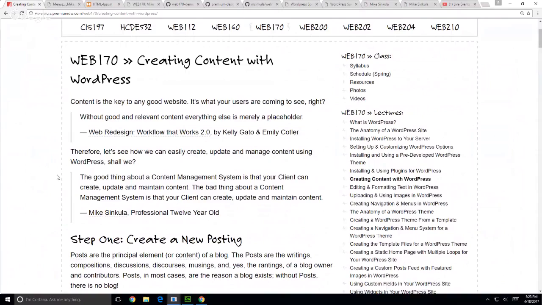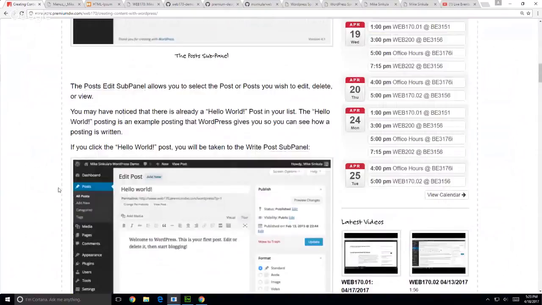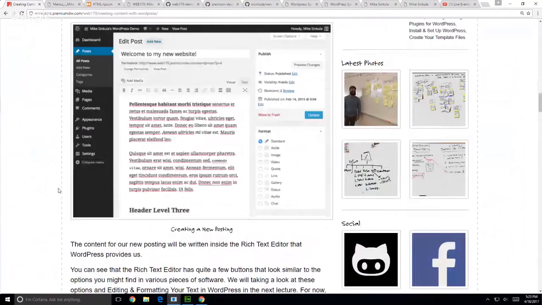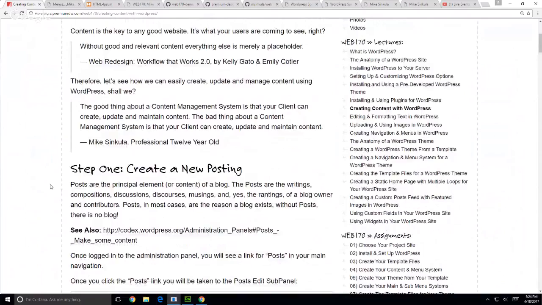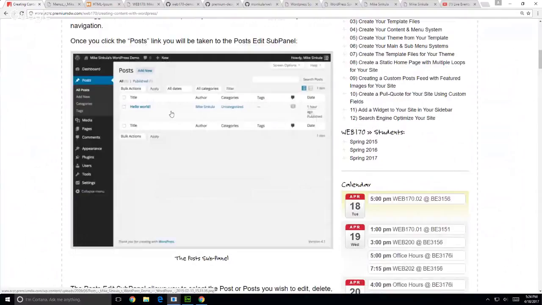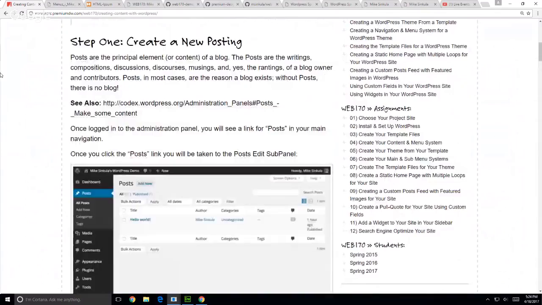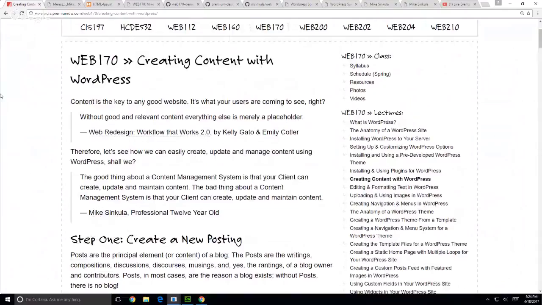Okay, so again, create a new posting. How did you get to that page for WordPress? Where do you go to get to that page? I'll get there, don't worry. Oh, okay. So just looking at the lecture, we're going to create a new posting.